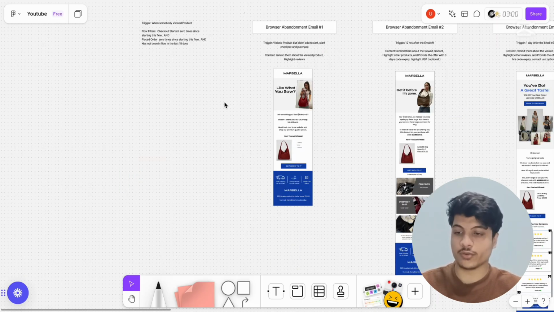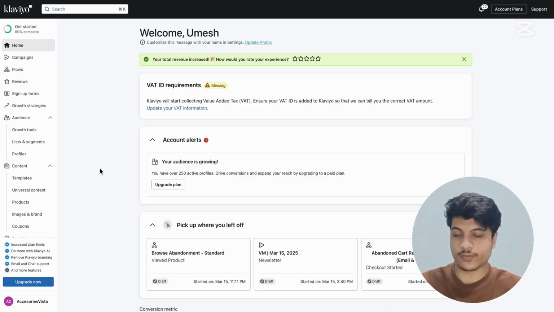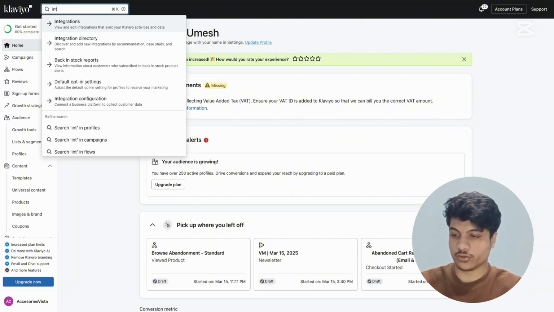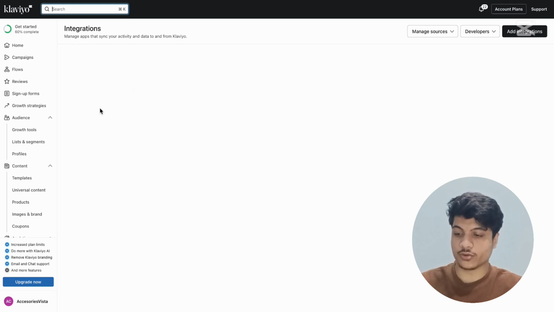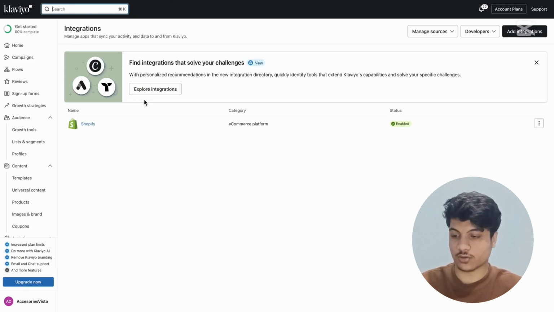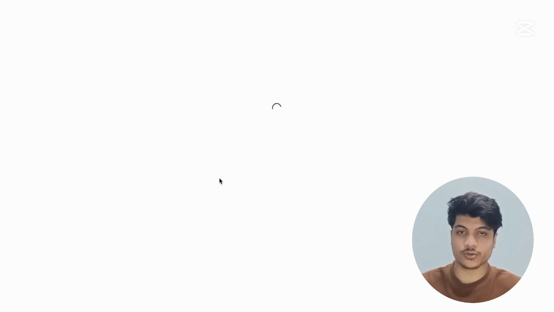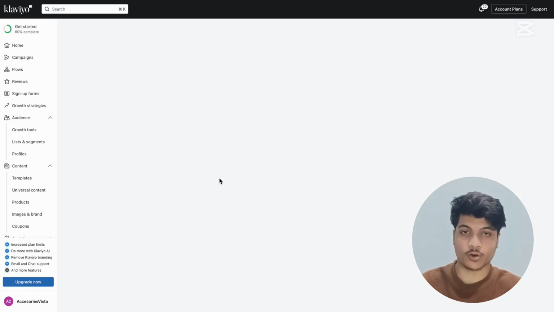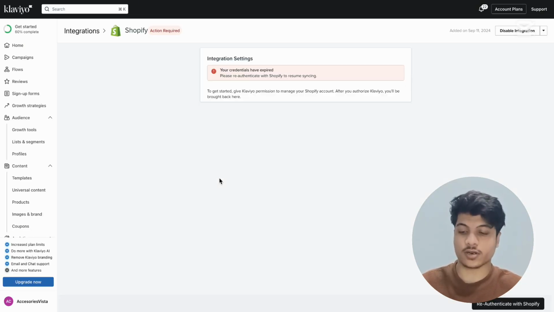So now let me show you how you can set up the browse abandonment email flow in Klaviyo. When you come to Klaviyo, before going into the flows and creating the browse abandonment email, you just need to make sure that you go onto the integration tab and your on-site tracking is on. This is my demo account and I have not integrated Shopify properly, so I'll go into one of my clients' accounts and show you how it looks.